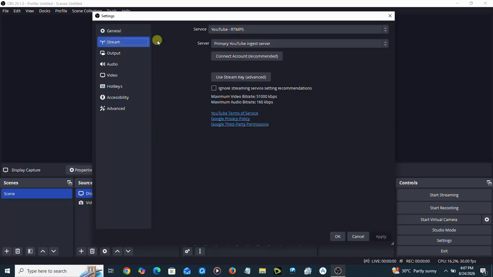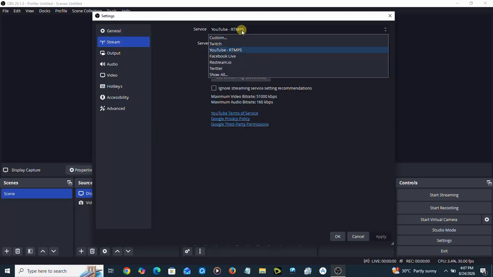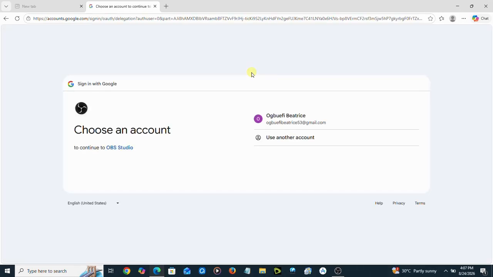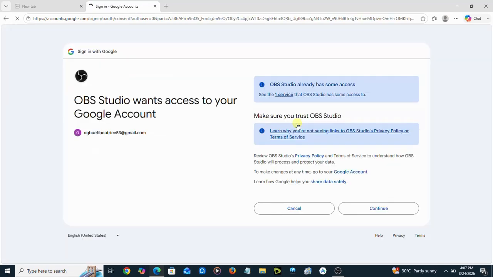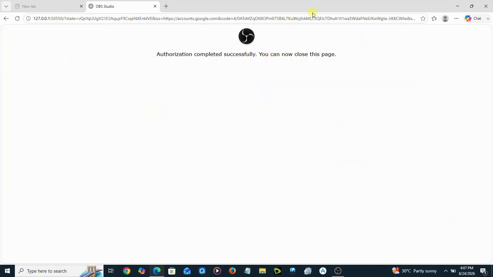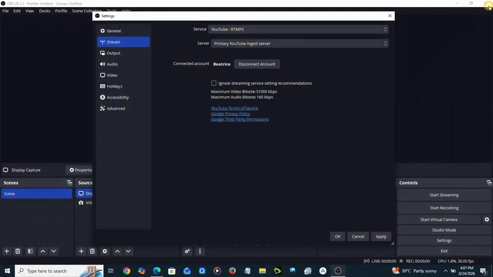Click on stream and you have to select YouTube right here. So once you click on YouTube, you have to click on connect account right here. They're going to take you through a phase of authorization, so you just have to do the authorization. So I'll quickly log in using my account and I'll click on continue. You can see it's done, so I'm just going to close this up.